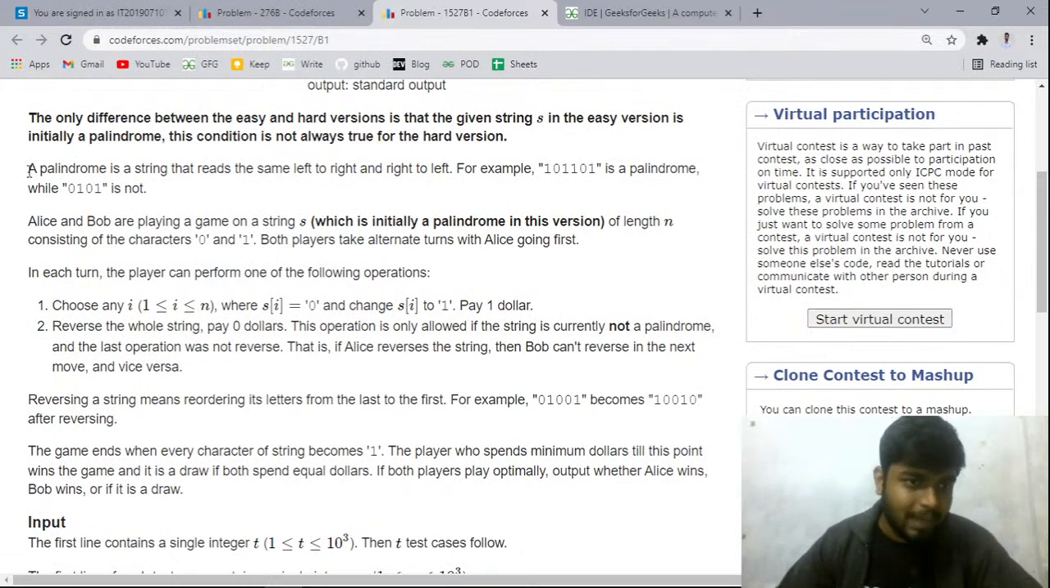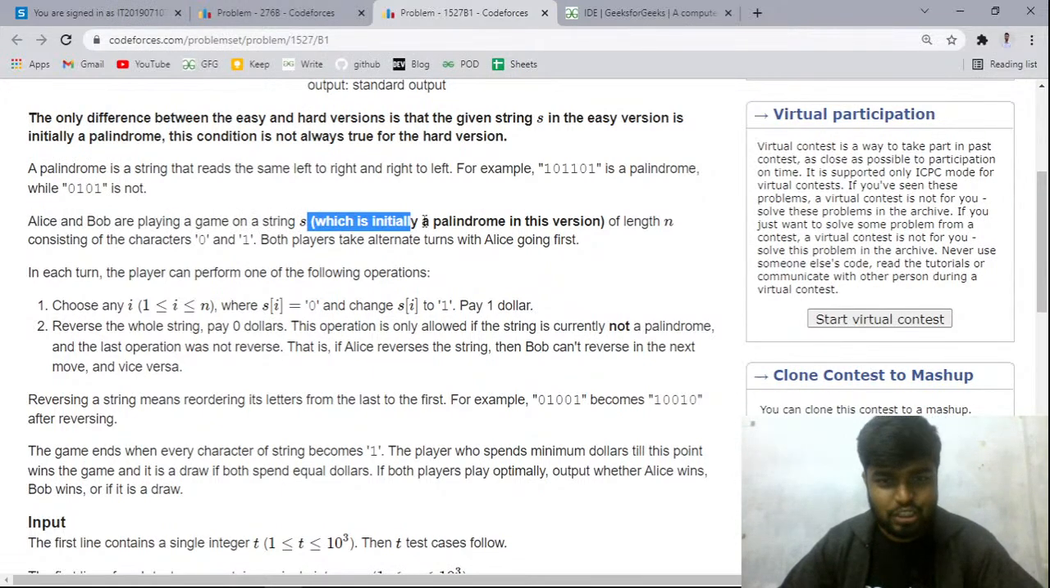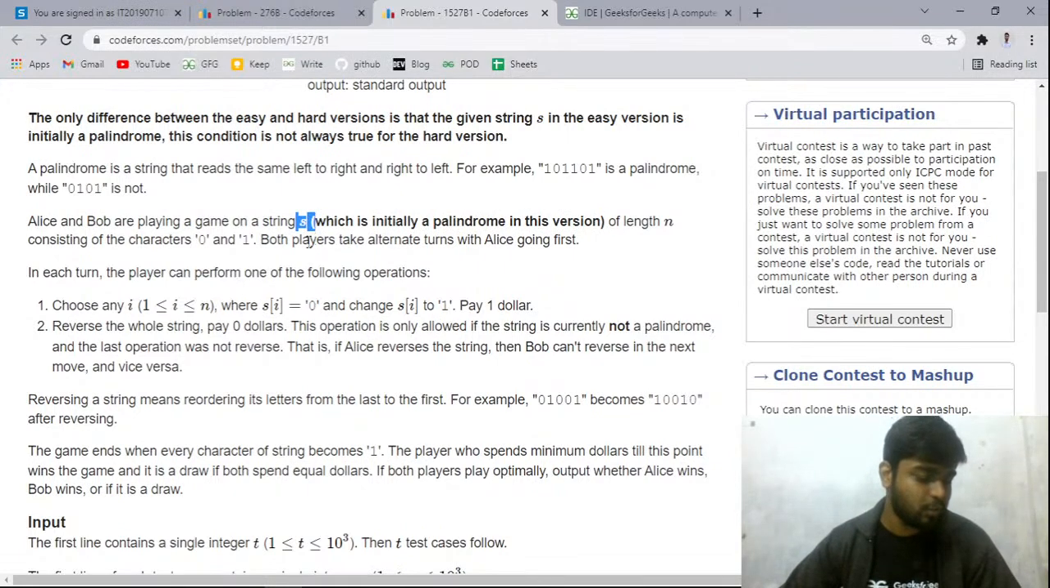Okay, a palindrome is a string. This much part is okay. Alice and Bob are playing a game on a string, which is initially a palindrome in this version. So they are playing a game on this string s, where the s given to me is a palindrome, right?